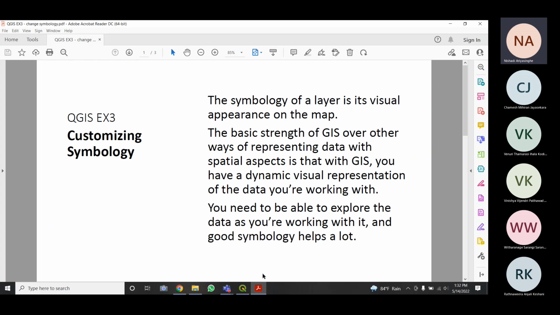So after you apply symbology for the whole map, you should be able to look at it and understand, for example, this might be a lake, this might be a building, like that, right? So colors also help a lot when you are trying to understand a map.